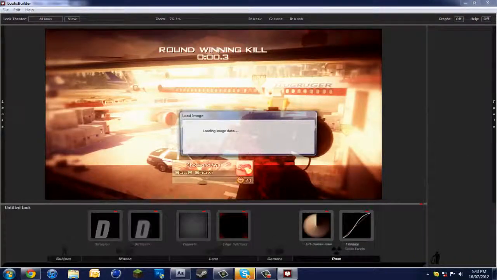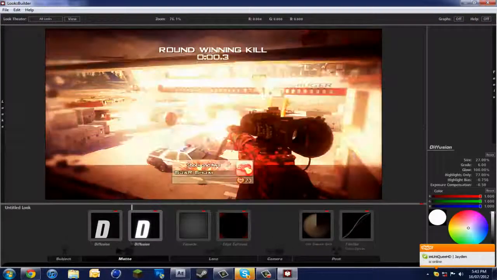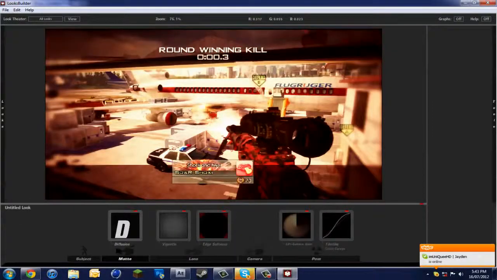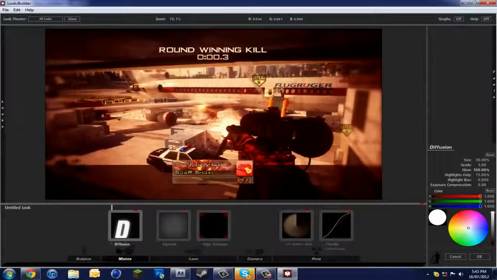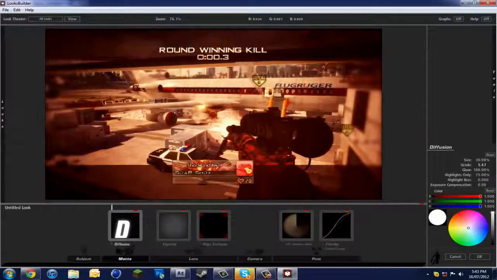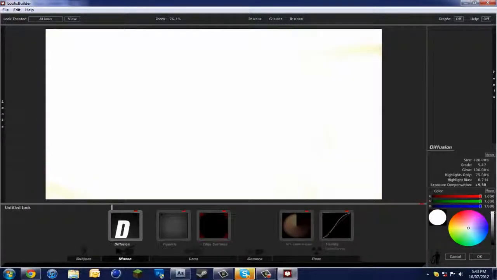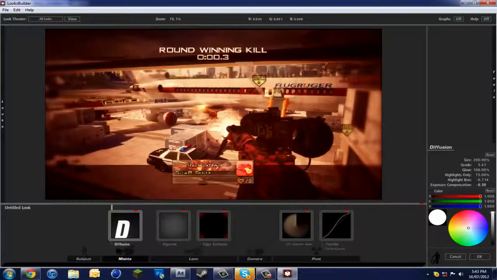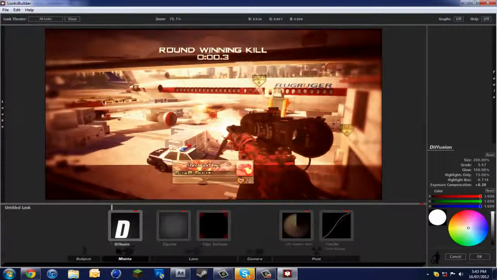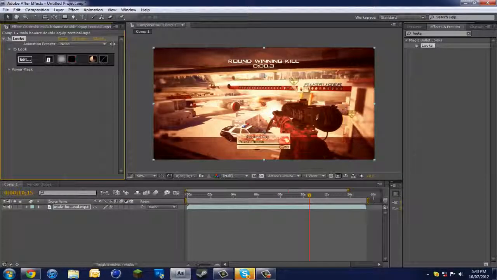I'm actually just gonna delete this diffusion and that diffusion and add one. So glow to 100, grade, size, highlights, highlight exposure, compression. You don't want to really pump that up, otherwise you get this blurred white look. You want to leave it about 0.5. So yeah, that kind of looks good. You can push the grade up, and alright, so that kind of gives it a good look. So if we go okay, and that is basically it.